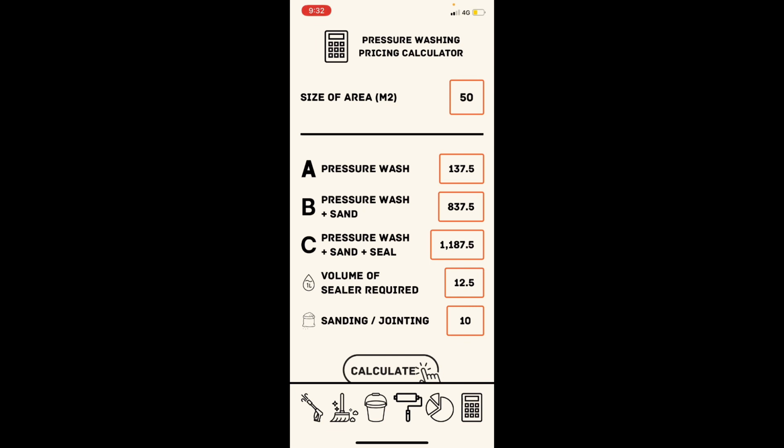£137.50. It's also going to give you a price to pressure wash and sand. In the case of block paving, this is actually the rejointing. So to pressure wash and resand that area, which would include the cost of the product, would come to £837.50. To pressure wash, resand, rejoint in this case, and then seal the surface, it would come to £1,187.50.